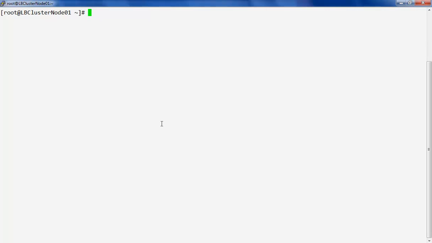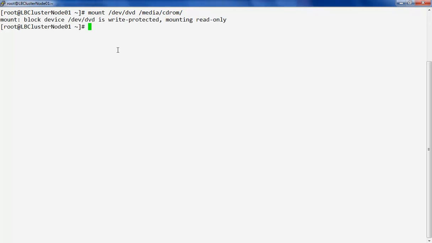Then bring up my putty. I'm just going to mount the media inside media CD-ROM, and this I already have. This is going to be a local install from the media, so I'm just going to disable the other repos and then enable only the C5 media.